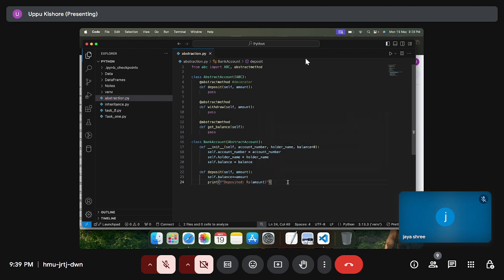Okay. So here what we have done is, this is the abstract method. I want to implement this method in the bank account class. So what I have done, directly I have written def deposit self, amount, self.balance plus equals amount, the logic I have written.